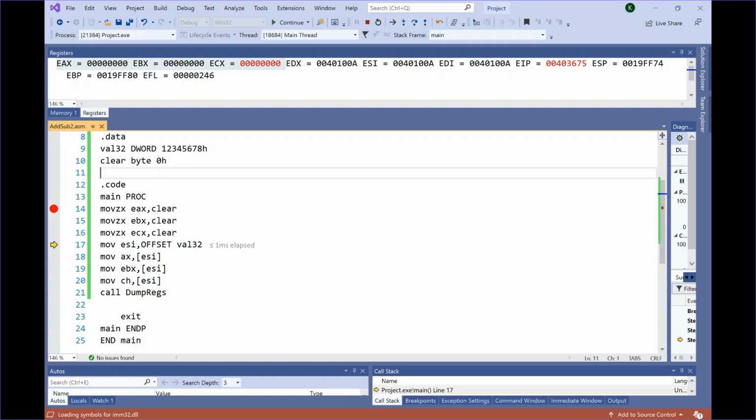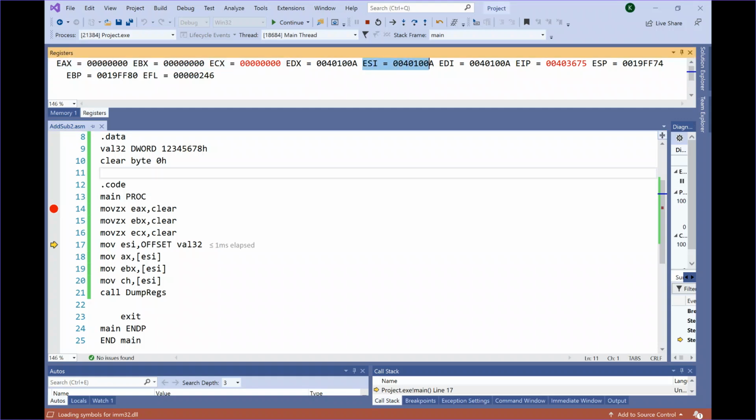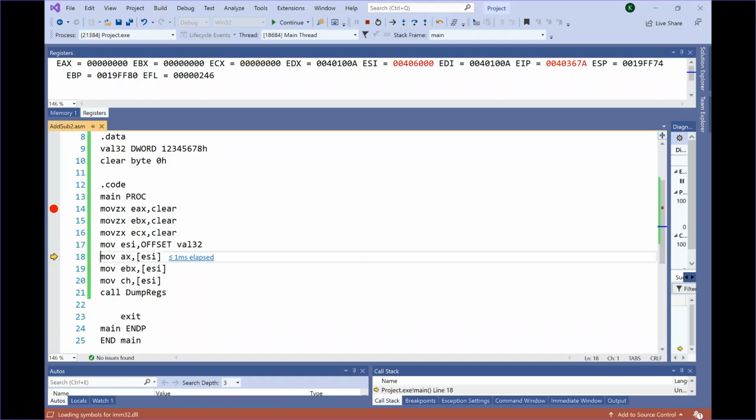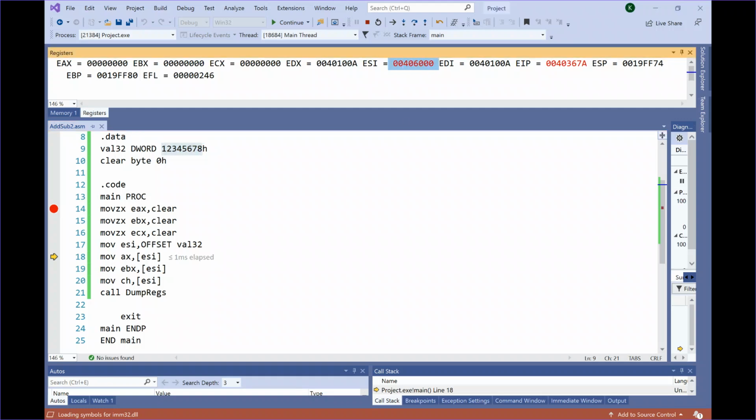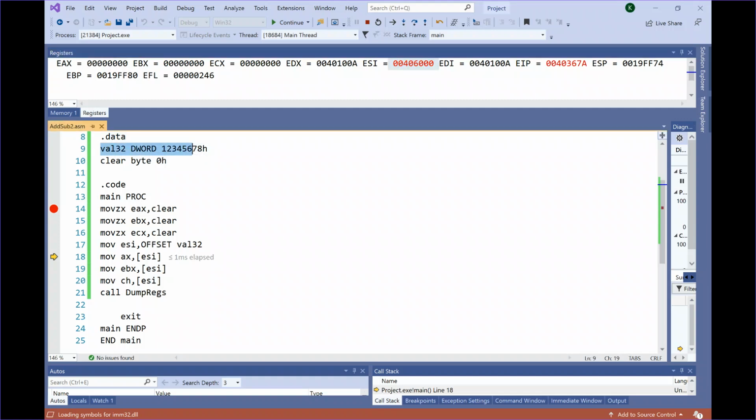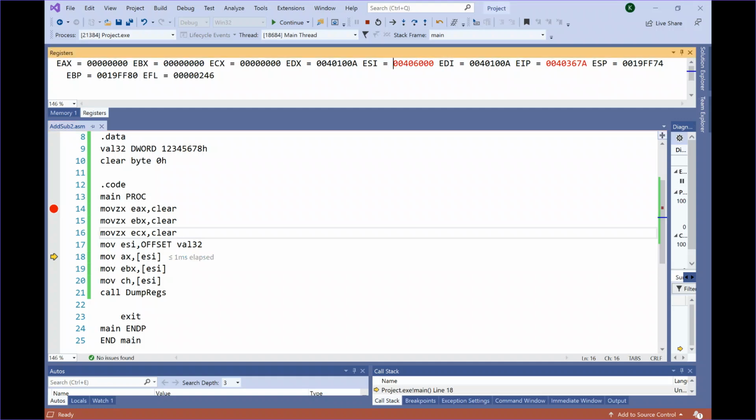So let's step through this code. Then refer to your ESI register here. So let's see what happened to ESI. When I step through, they are not bringing the 1, 2, 3, 4, 5, 6, 7, 8, but they are bringing in the 46,000, the address locations of this variable, right? So they are bringing in the location numbers into the ESI.